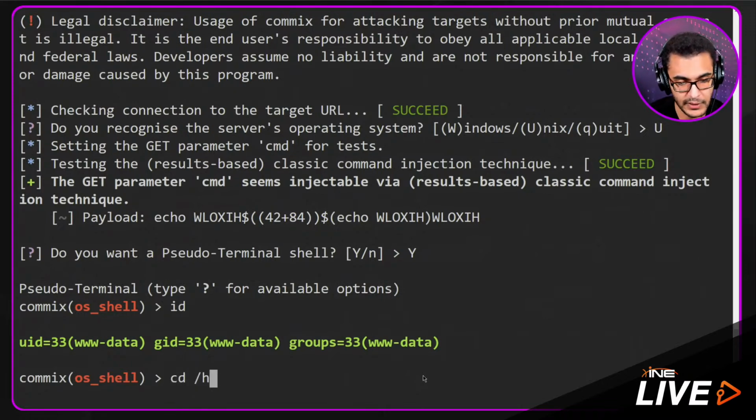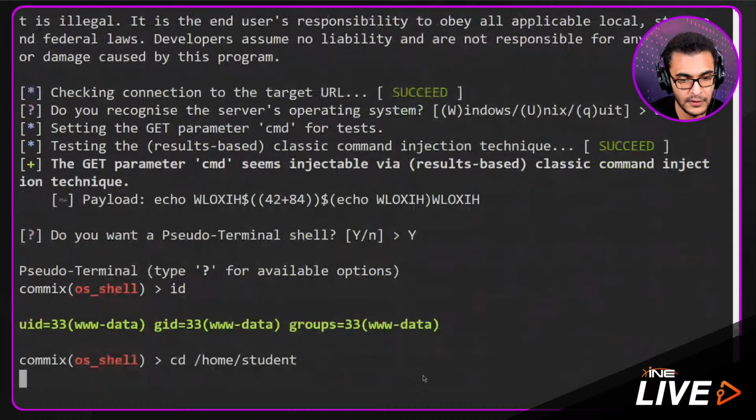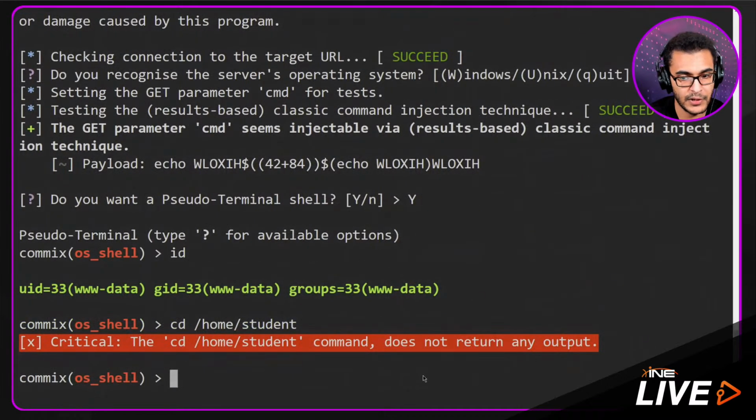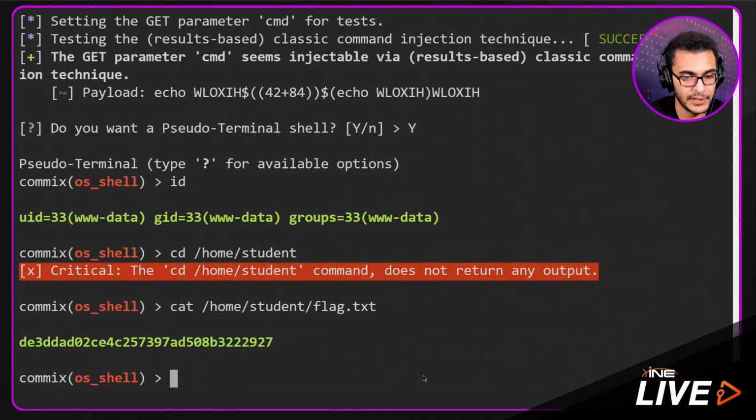So, for example, we can head over into home student, and there we are. You can see, because it's a pseudo shell, we can't really navigate to particular directories because this is not really a terminal session. So ideally, what we would need to do is say home student, and we can then say flag.txt. And that should display the flag there.